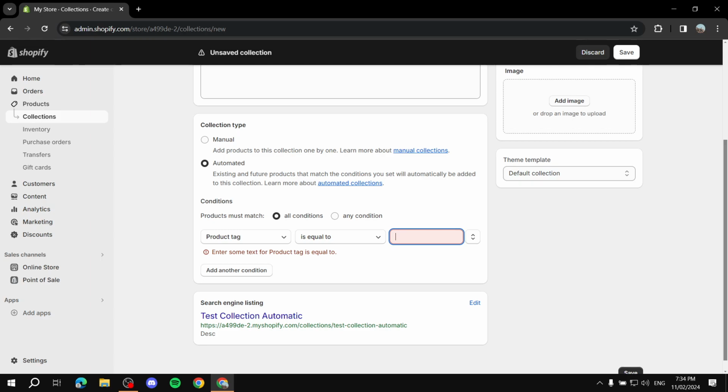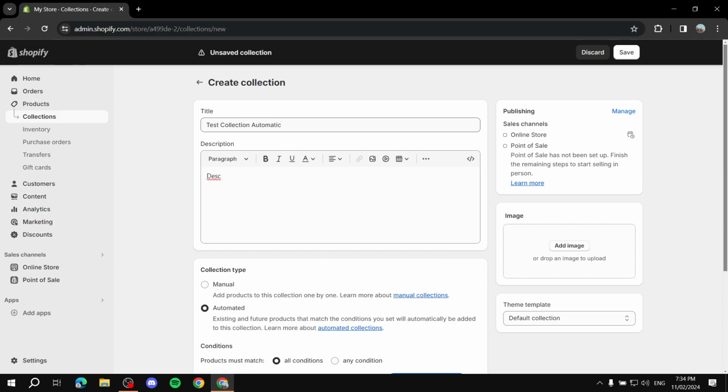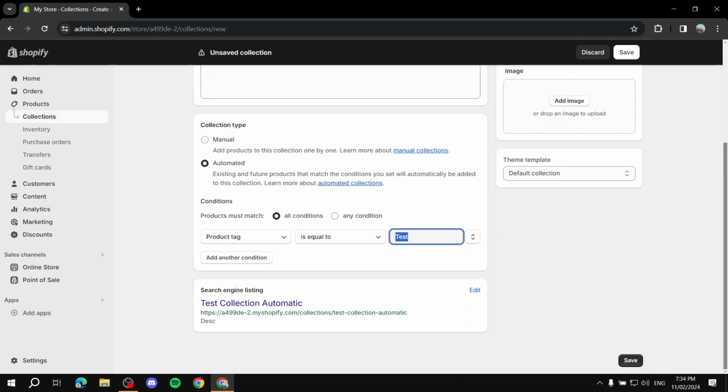So basically, whatever tag that you have in here, let's say the tag is test. Whatever product that you have that has the tag test is going to be under this collection automatically. So let me actually test it for you.